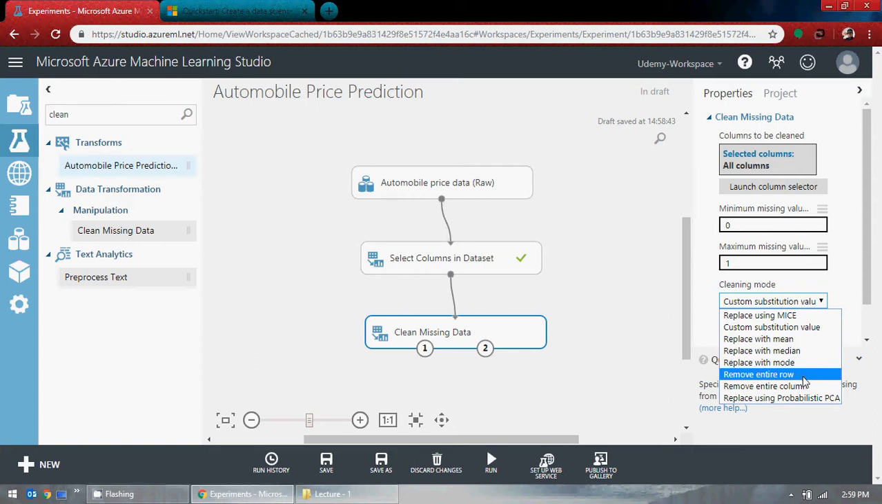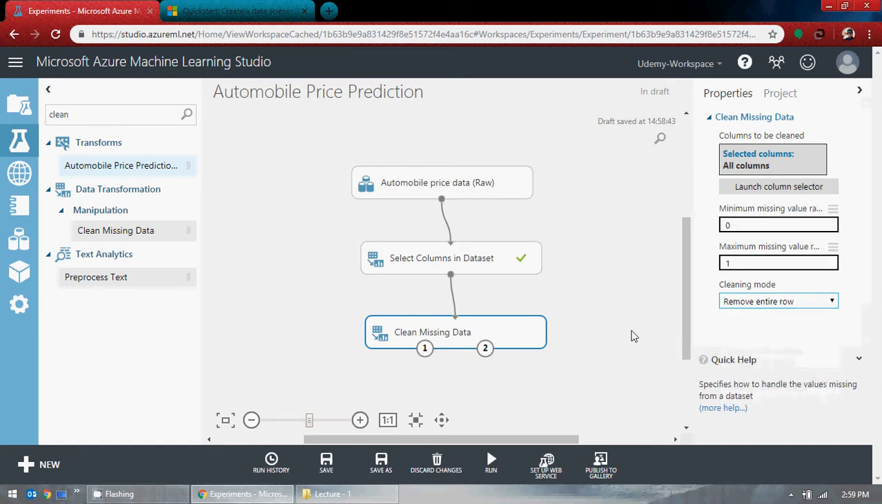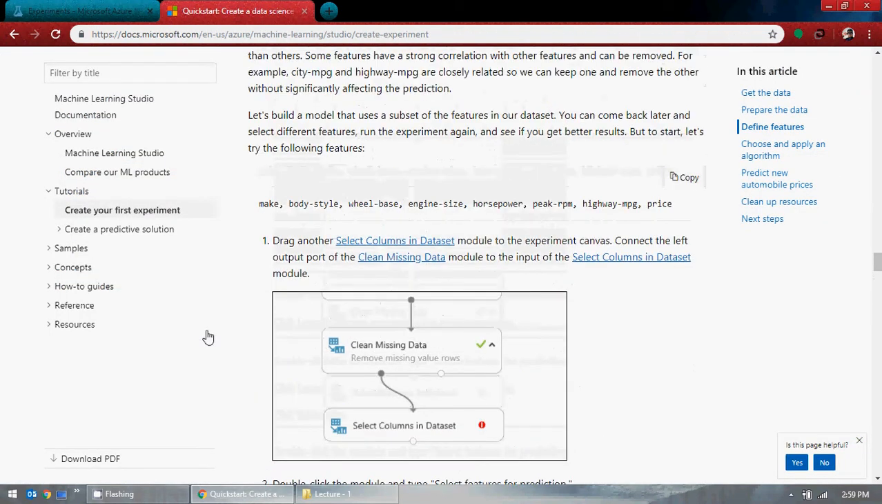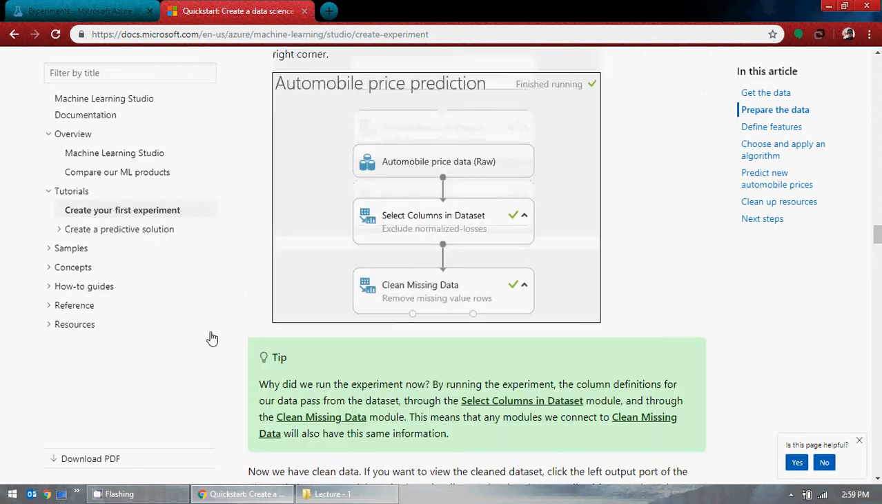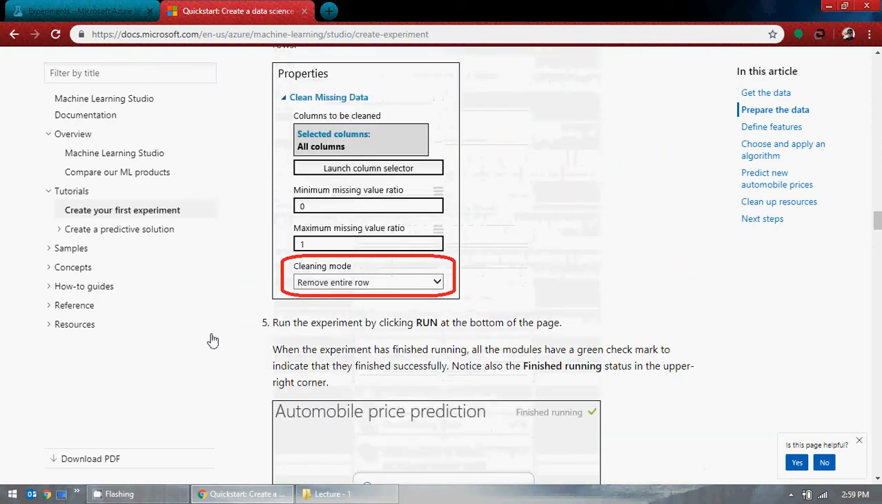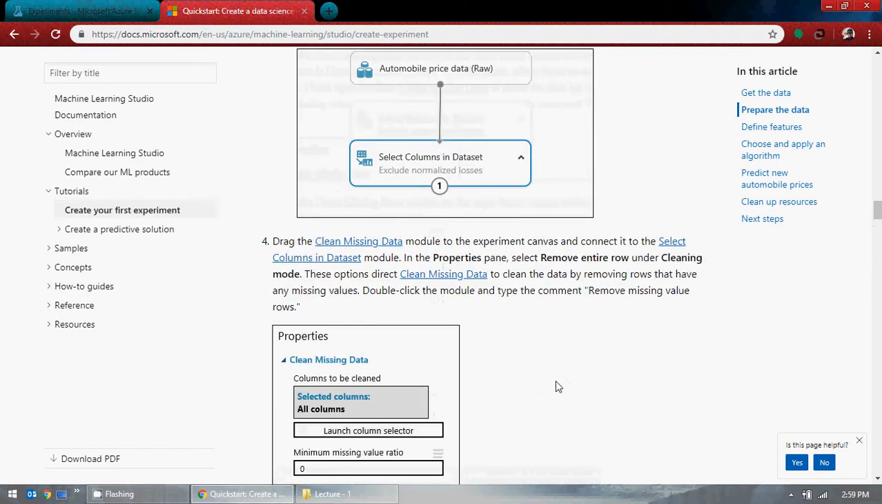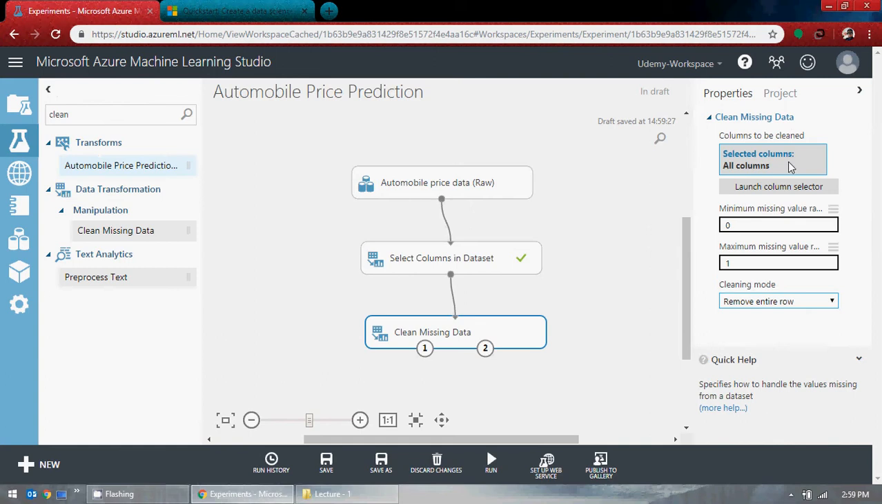Last time I made a mistake, I removed the entire column. Ouch, that was bad. So remove entire row. I'll remove the entire row, but let's see. Okay, I made a mistake here. I selected all columns. Okay, that's good. We don't need to select all the columns. I want to remove the entire row, whichever doesn't have any.